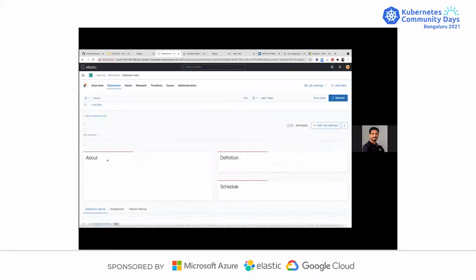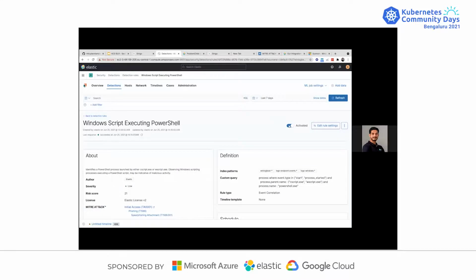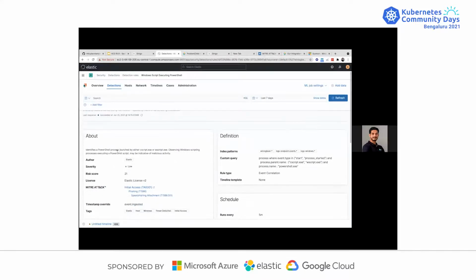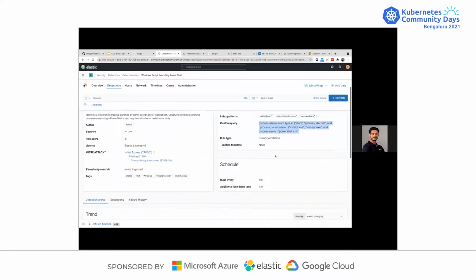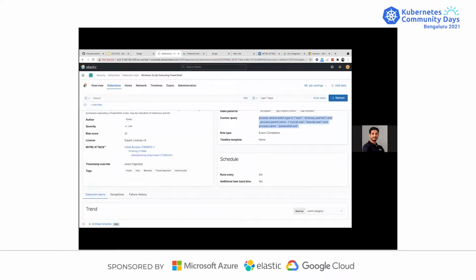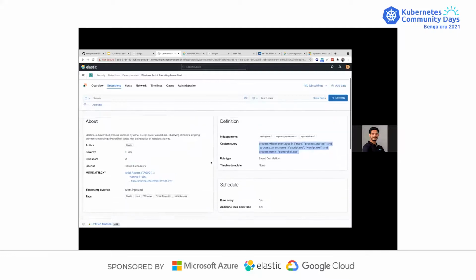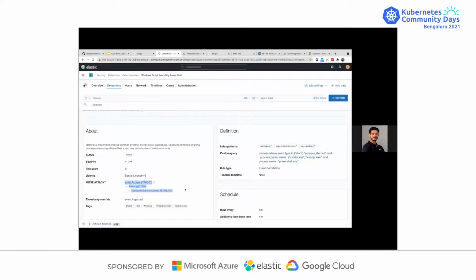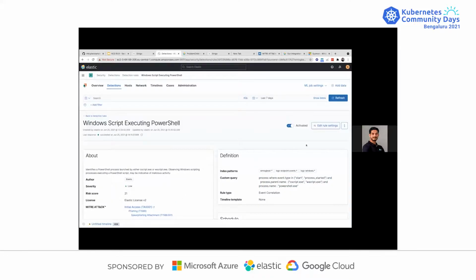Or you can click on this rule and then activate here. You can do all sorts of things. You can understand what this rule is, what query it is taking, which index it is taking, how often it is scheduled and everything. What is the MITRE ATT&CK mapping, all sorts of things. You can understand about this rule. If you want, you can duplicate the rule, clone it, edit it. You can do everything in your production.